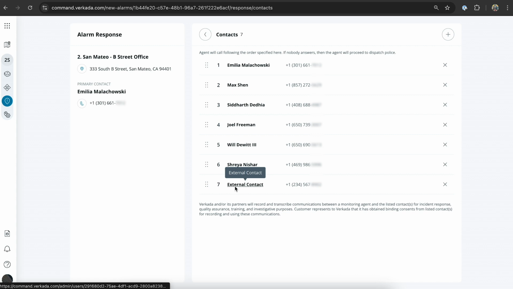External contacts do not have email addresses, so they cannot log into Verkada Command. These contacts are now able to receive SMS notification when an alarm is raised, receive a call during an alarm event depending on the configured response flow, and resolve the alarm. To remove a contact, click on the cross button next to their name.